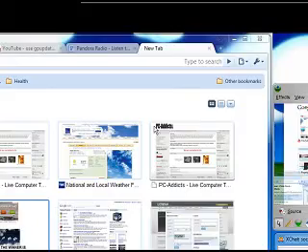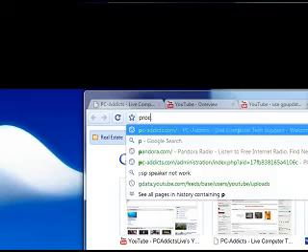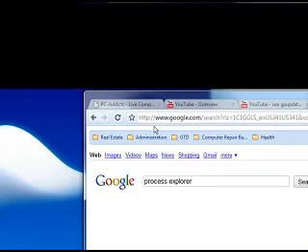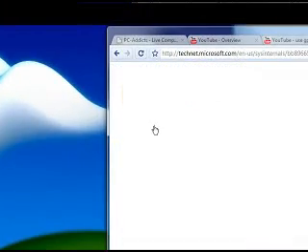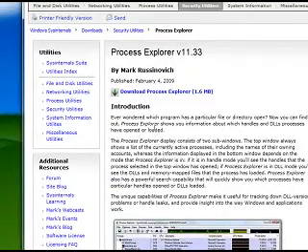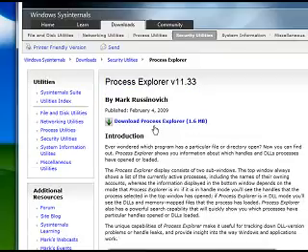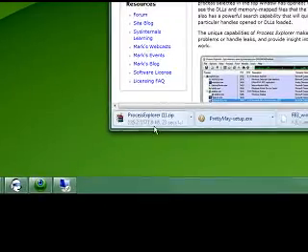Let's go to search for process. Oops. Explorer. And here you go. This is the one. Process Explorer. This is kind of like a task manager on steroids. This is what it looks like. Let's go ahead and download it. Okay, there it is. It's downloading.